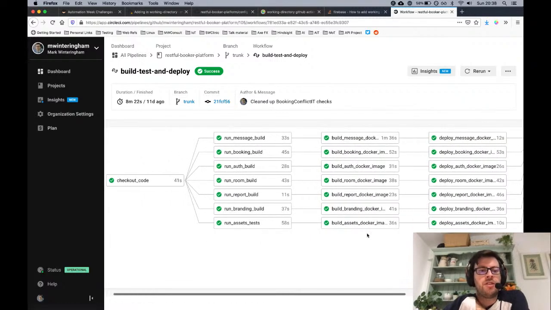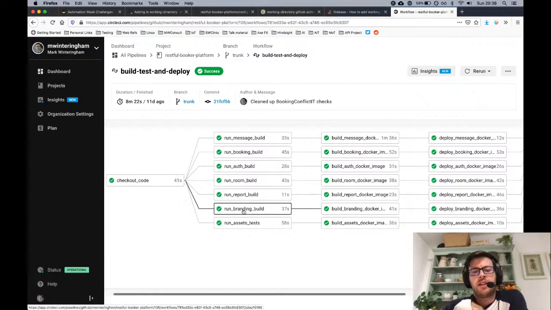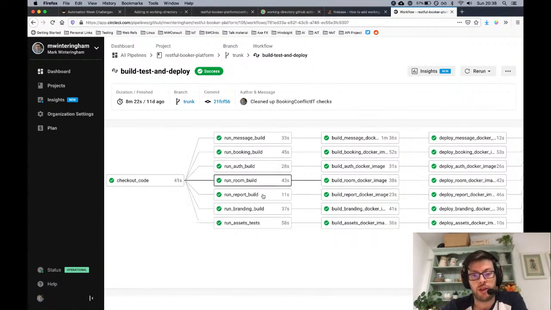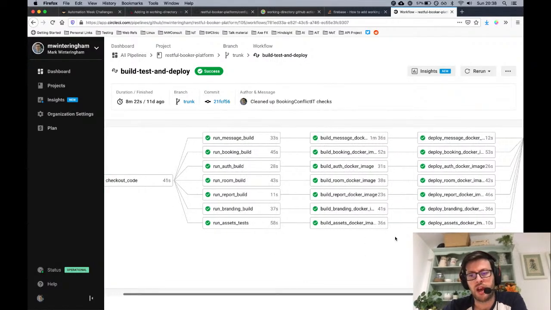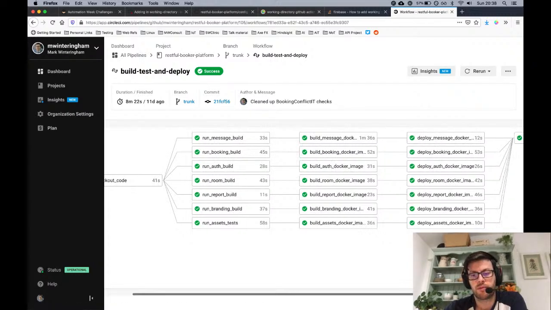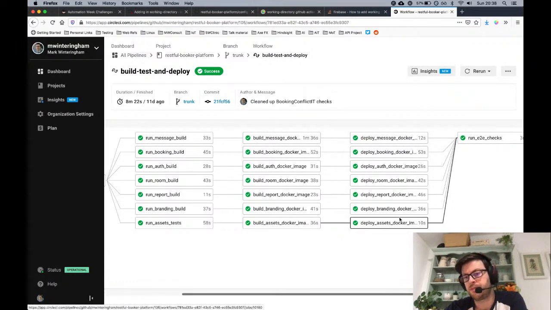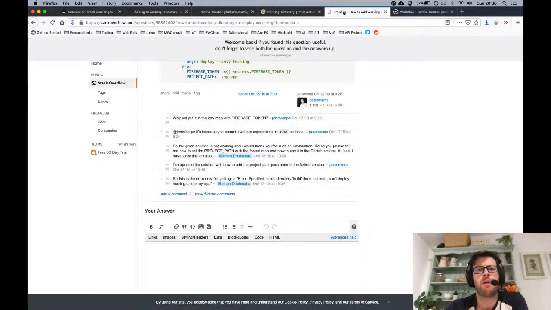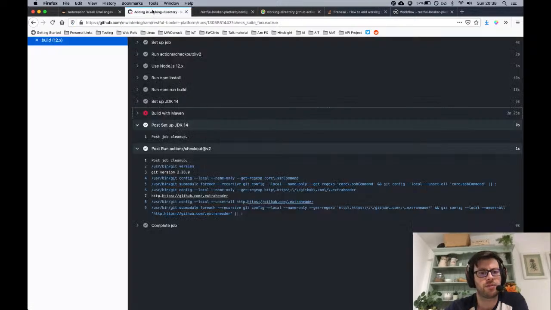The idea is that when checking out the code, it inspects which of these APIs has actually had code committed to it. Then it only runs those builds and ignores the other ones. So it means I don't end up deploying everything again. I just deploy the Docker images that I have changed, and I leave the other ones up and running. So I'm trying to be a bit more granular with my process.